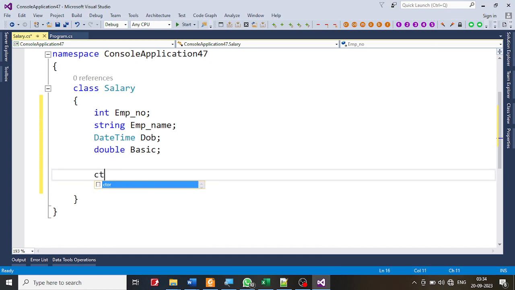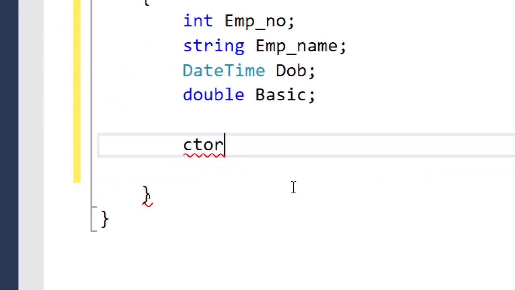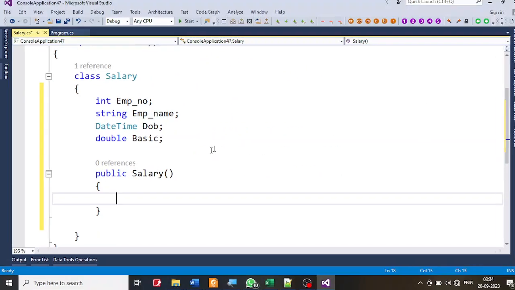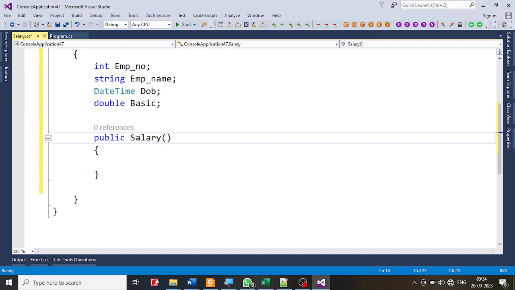Now if you type CTOR, this is the shortcut CTOR, and double tap, you will get the constructor. This is the blank constructor. So CTOR is the short form, and then Visual Studio will do it for you, but it will just create an empty constructor. That's all. Maybe you can save some time of typing.